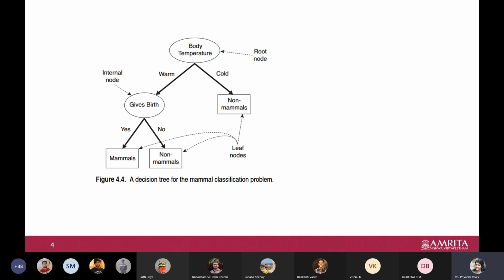This is another, very simple example. Based on the body temperature, gives birth, etc., they are classifying it as mammals or non-mammals. So some decision tree is already formed. In this they have considered two attributes. The first attribute is body temperature, the second attribute is gives birth. For body temperature there are two values possible, which are warm and cold. Similarly, gives birth is yes or no, and then finally the class, which is mammals or non-mammals. So this is your decision tree.